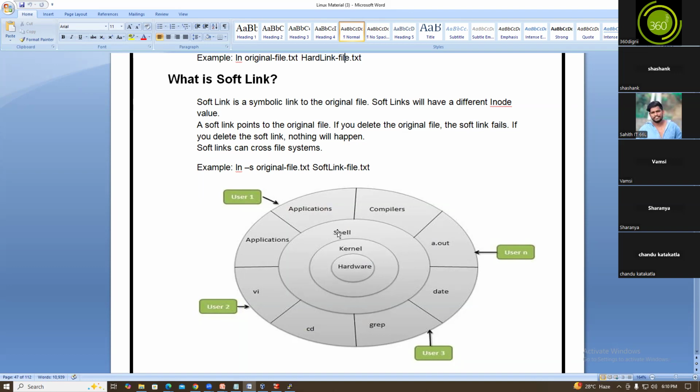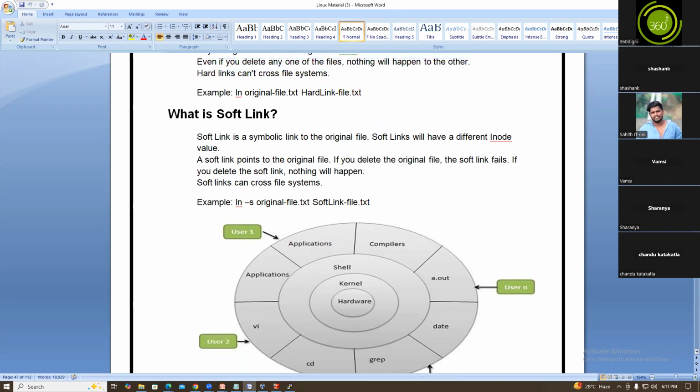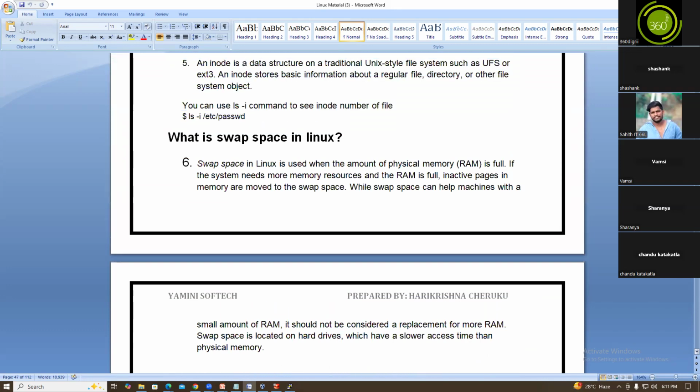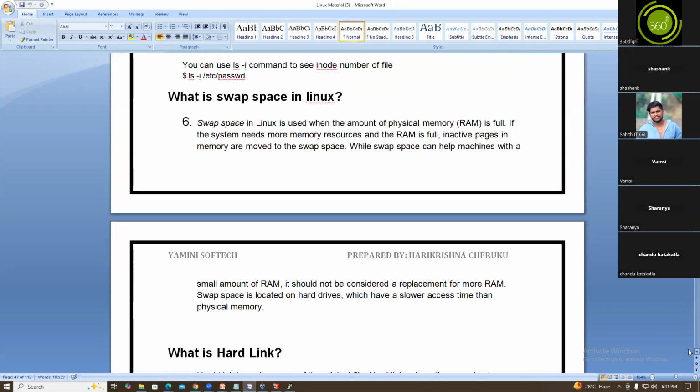The kernel will interact with the shell. In the shell you are executing commands like cd, vi, ls, grep. We are executing these commands in the shell. Now you understood how we are interacting with the hardware: the kernel interacts with the hardware, and the kernel interacts with the shell. If you execute any command, we are executing it in the shell only. I will tell you what the shell is.